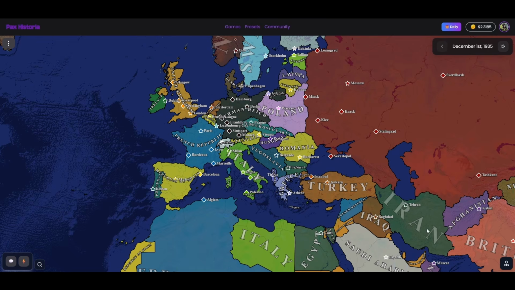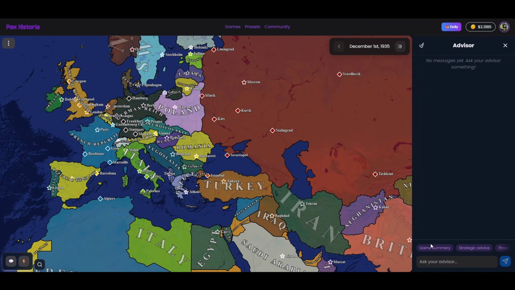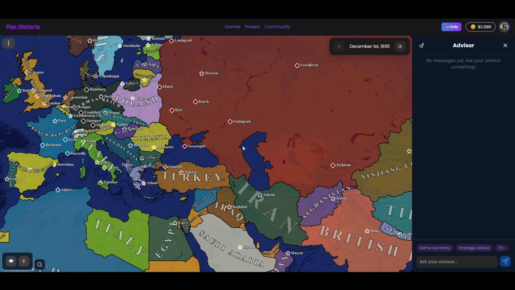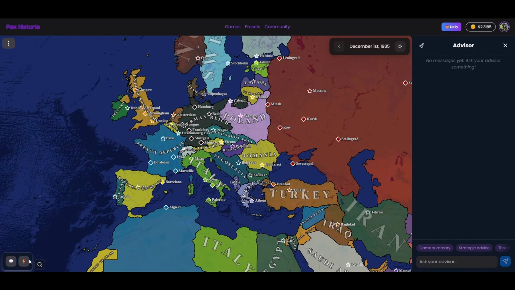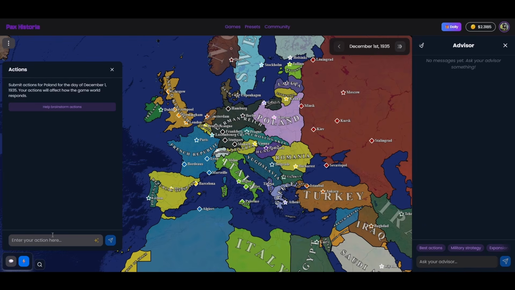Okay, and then the next thing you should know is the advisor. The point of the advisor is to make the game more fun and more guiding, so you kind of have an idea of where you're supposed to go. Because when we give you this massive open-ended actions tab, it can be kind of hard to figure out what actions exactly you want to take. Am I just going to type in something boring like rearm and industrialize? No, I want some specific idea to get. That's what the advisor is for.